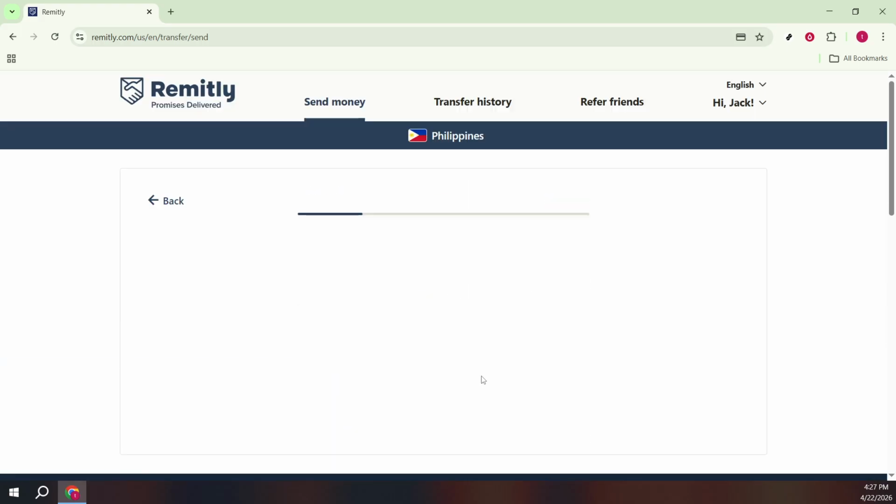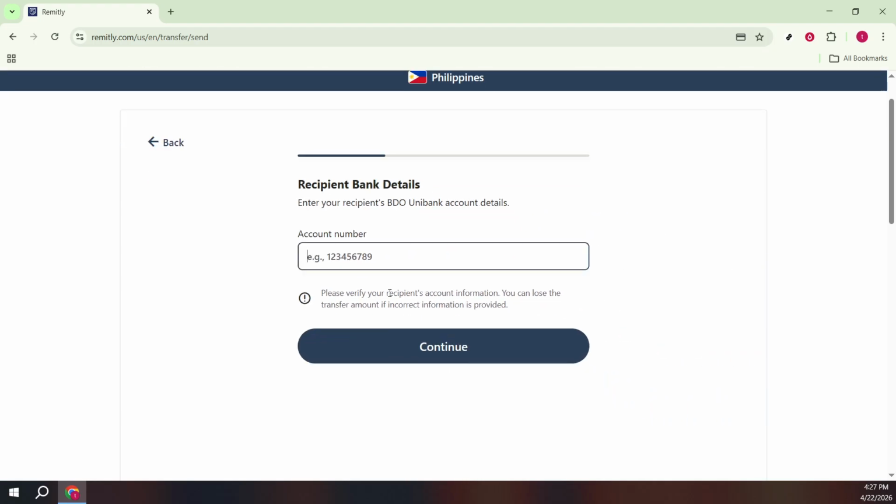Enter your recipient's information. Start with their first name and last name exactly as they appear on their bank records. Small spelling differences can cause delays, so it's worth being precise here. Click Continue to proceed. You'll then be asked for the recipient's mobile phone number. Add it if you have it. This can help with delivery updates or verification in some countries. Click Continue to keep going.